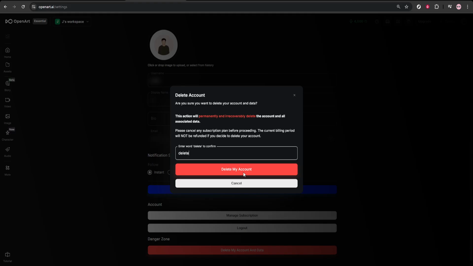After you confirm, you may be signed out right away, and you should see a confirmation message indicating that the deletion process has started. In many cases, the core account is removed promptly, while full data removal can take a little longer to complete behind the scenes. If you don't see the profile icon anymore, or you're unable to sign back in, that's expected and means the process is underway or complete.